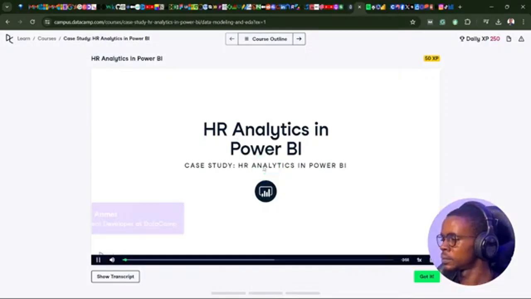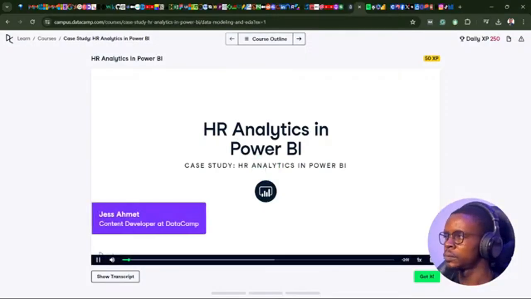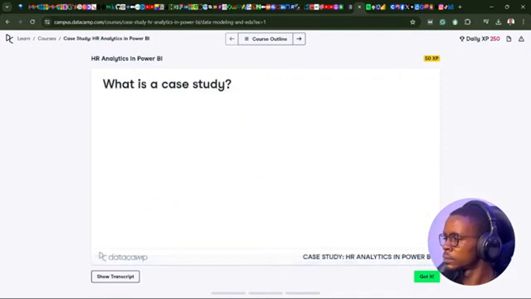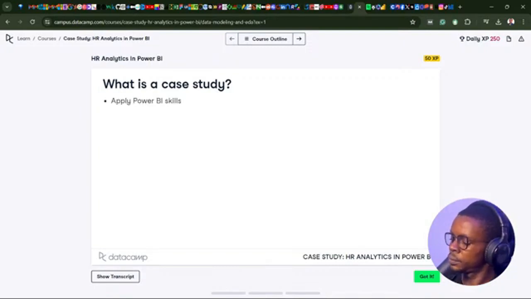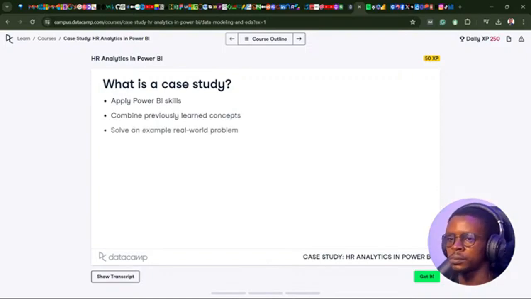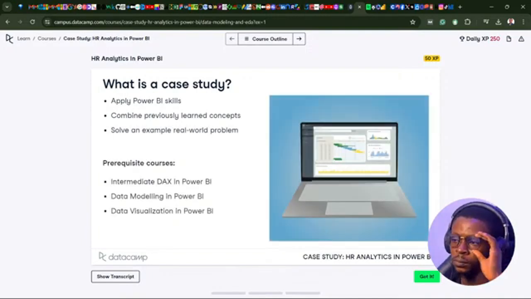Hi, I'm Jess, and I'll be your instructor on this HR analytics case study. So what is a case study? A case study enables you to apply your skills. You won't be learning any new concepts. Instead, you'll be focusing on using the skills you've learned in previous courses and practicing them on a real-world problem. Below you can see the prerequisites we suggest you take before completing this case study.